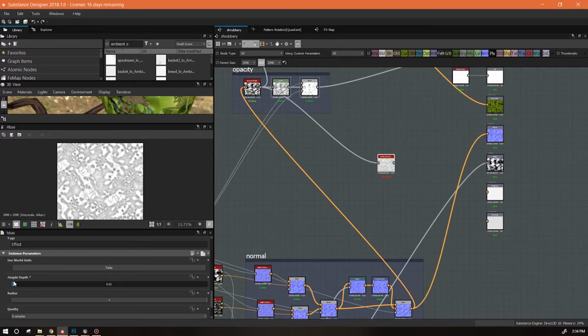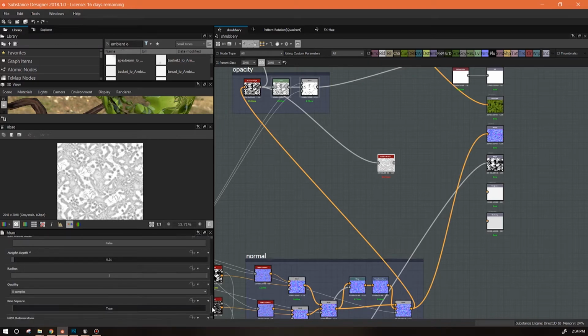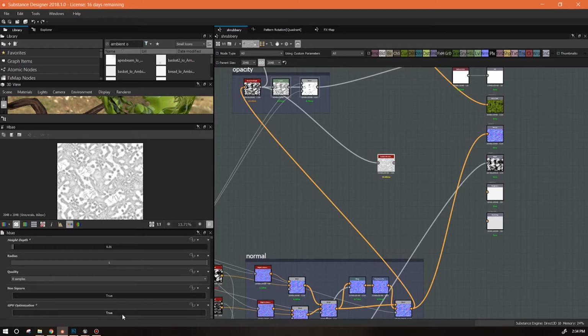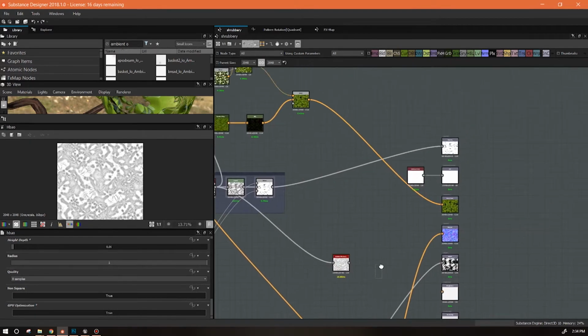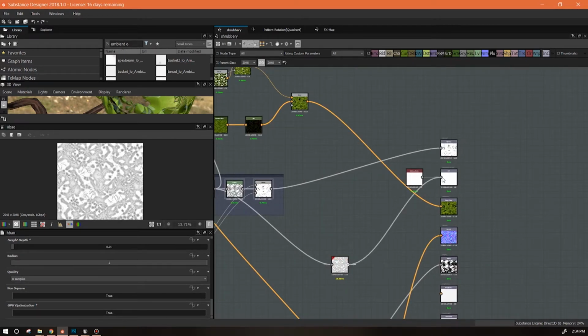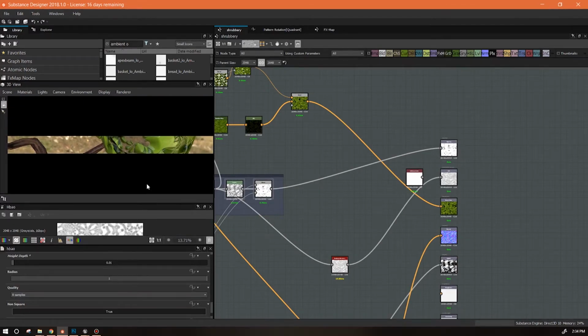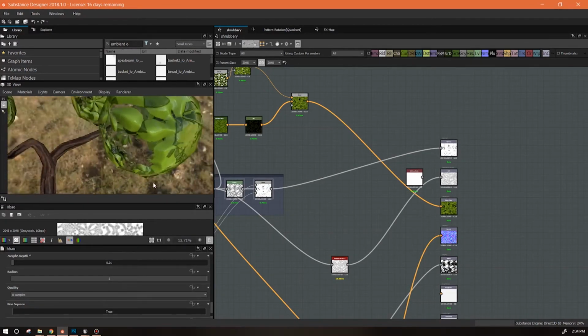I mean, these are leaves, right? So, you know, there's not a whole lot of occlusion happening. And then the other thing I want to do is I want to set this GPU optimization on because it's going to make a big difference in the way it processes. And we can replace that white placeholder, and that's giving us a nice occlusion.